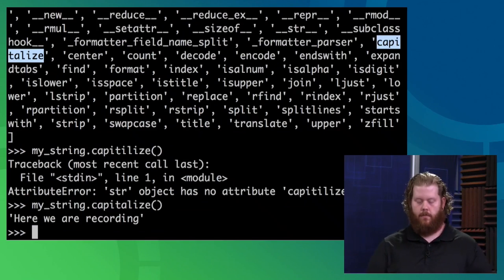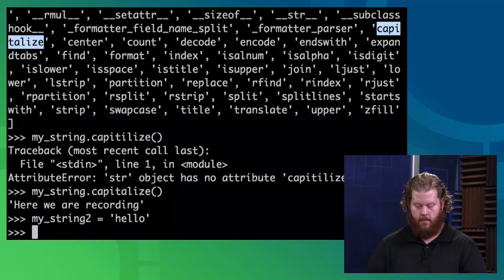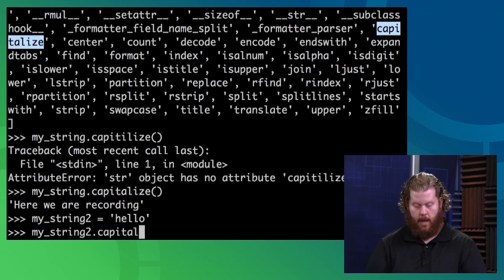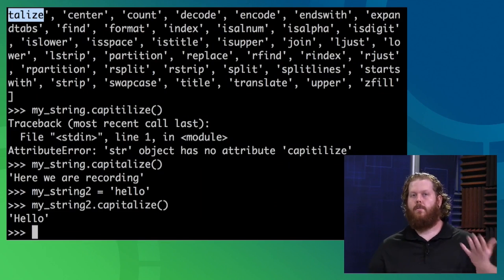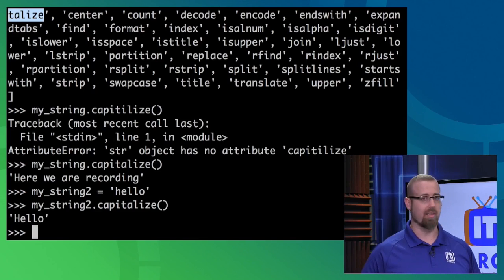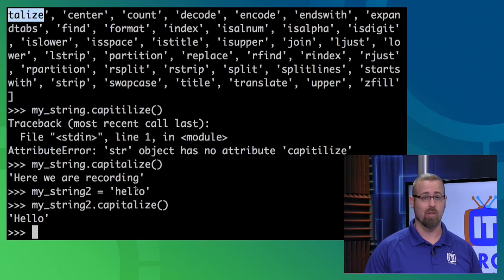Capitalize, that'll actually, so just to show you, my string 2 is hello, and then if I say my string 2 dot capitalize, it'll actually do normal capitalization, first letter capitalization. That's a nice little function to throw in, to be able to say, you know what, maybe I forgot and I need to have all these things capitalized. I can just add that to it, and it will change it for me.